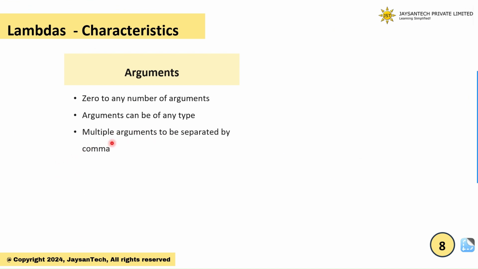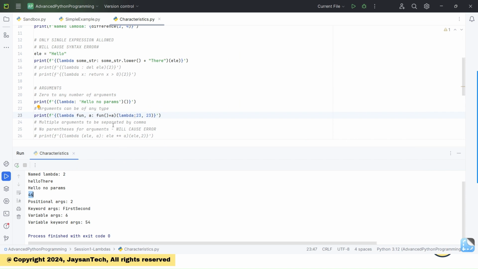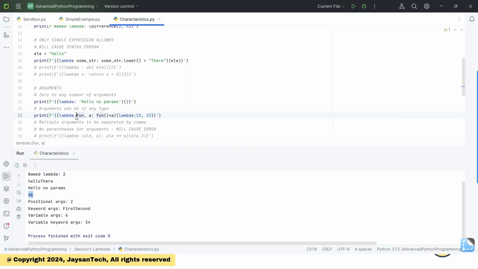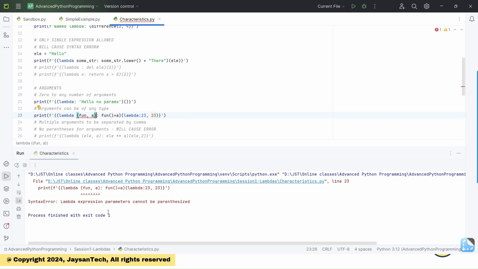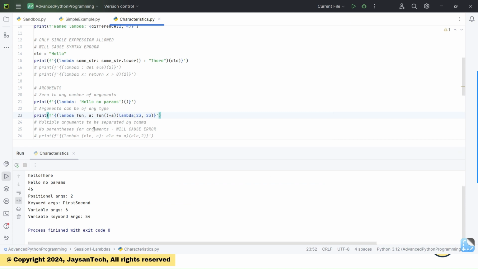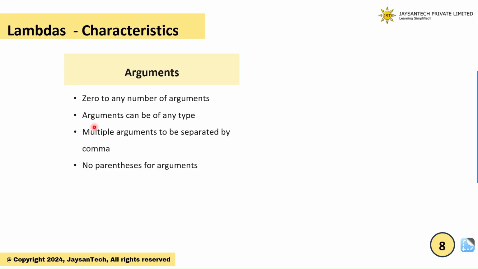Then multiple arguments are to be separated by commas, like we have already seen here. See, this was multiple arguments, fun and a. They have to be separated by commas, just like in functions. But a major difference is the arguments will not have any parentheses. So when I do this, like a function, it's going to give me a syntax error. It's going to tell me, no, you're not doing something with lambda, you're doing something else. See, lambda expressions cannot be parenthesized. So you're not supposed to parenthesize arguments in a lambda expression. So that is a syntax error.